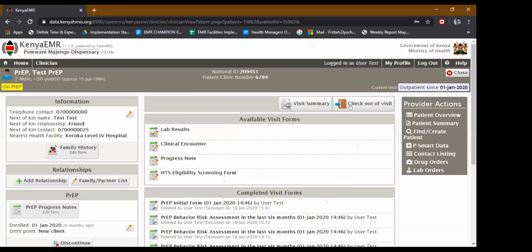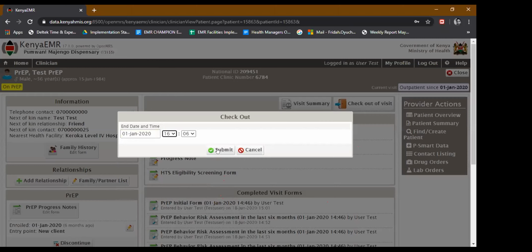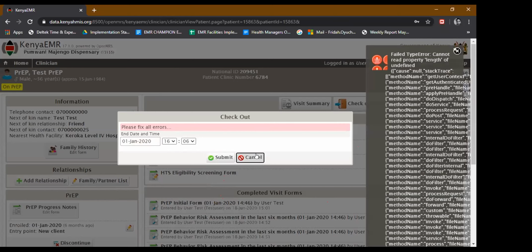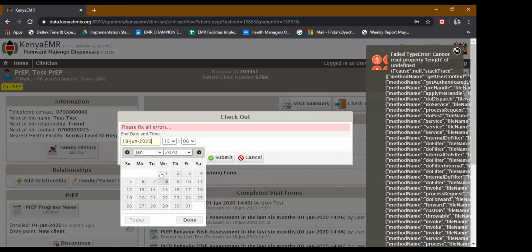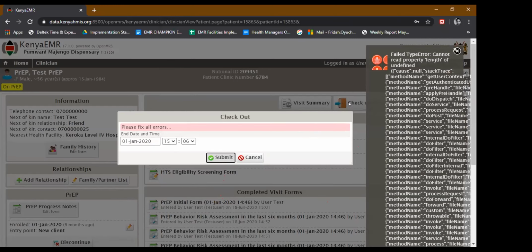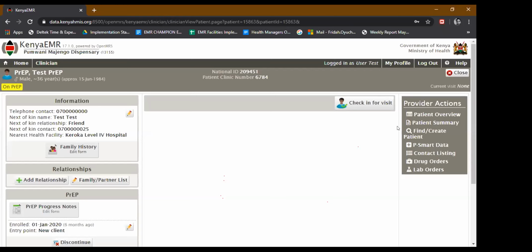I'll check out the client. Remember to check out with the date you checked in for the encounter. 1st of January. Okay. So it's fine. I'll just manually check out. Then I'll correct that from the chart. So once I've checked out, this client has come for the first visit, and this is the enrollment or the initiation encounter.